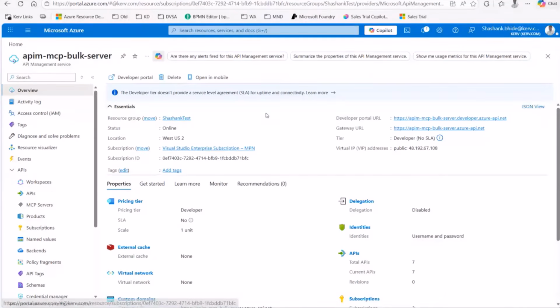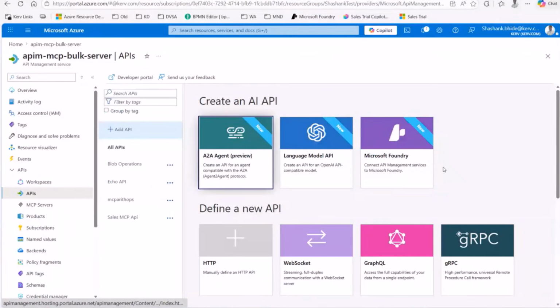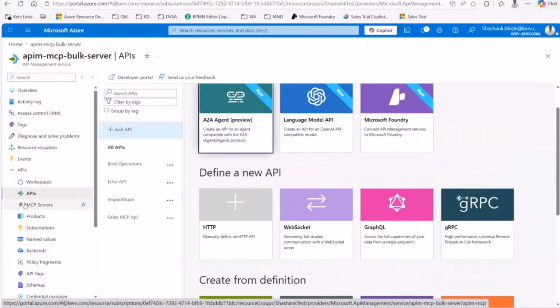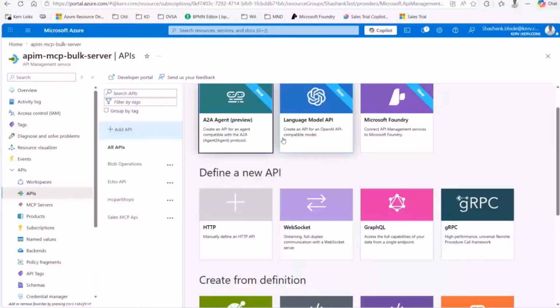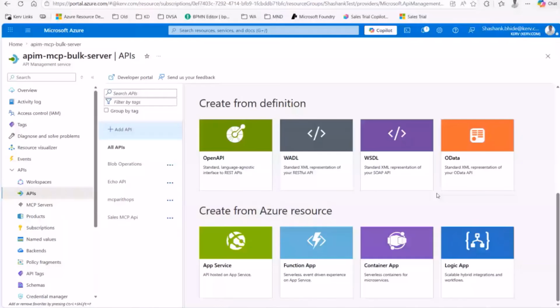Step one to do this integration is you need to import your function app and make it an API. When you click on this APIs tab, you see there's an Add API option, and when you click on it, you see this laundry list of services that you can import your API from: OpenAPI, WSDL, OData, HTTP, WebSocket, and then the standard Azure offerings, which are App Service, Function App, Container App, and Logic App. In our case, we'll import a function app. I have already imported it, by the way.